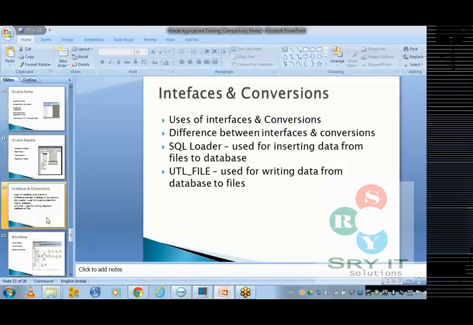Now, as explained in the earlier slide, here we have seen the difference between conversions and interfaces. This is a must for an Oracle Apps technical consultant. As you can see, SQL Loader is used for inserting data from files into the database. UTL_FILE is a utility which does the reverse, meaning you can use it to write data to files from the Oracle database tables. So UTL_FILE is the reverse of Oracle SQL Loader.